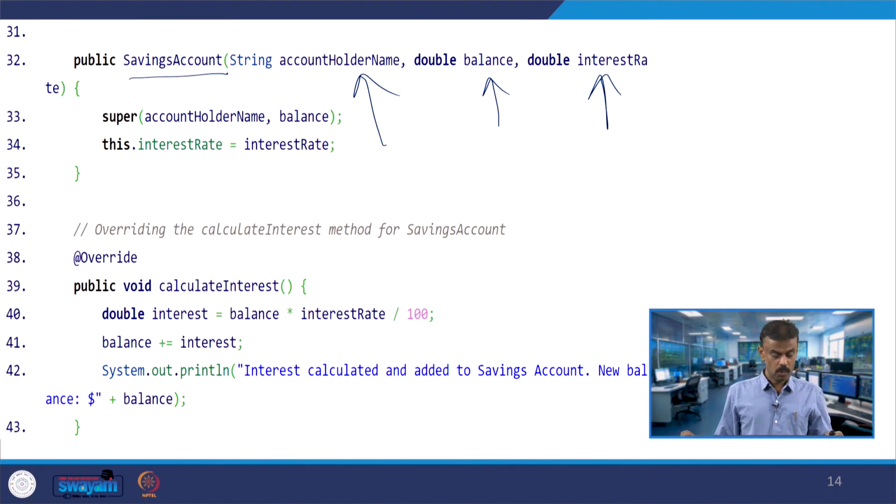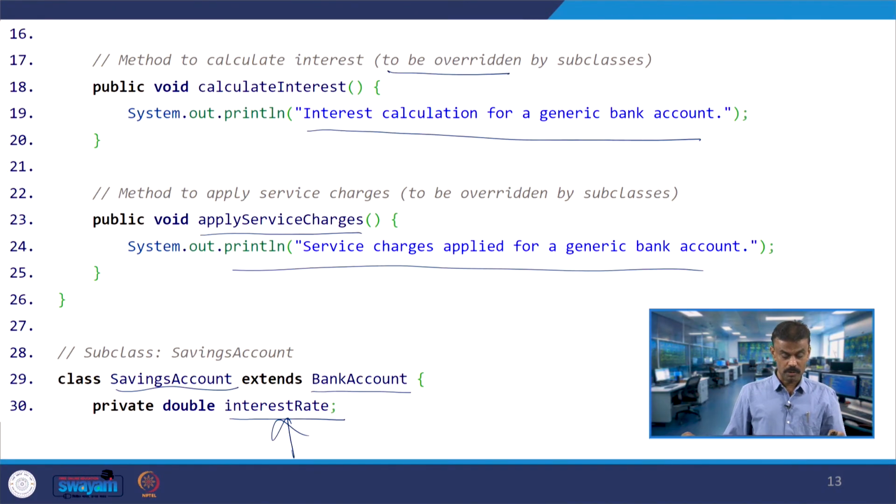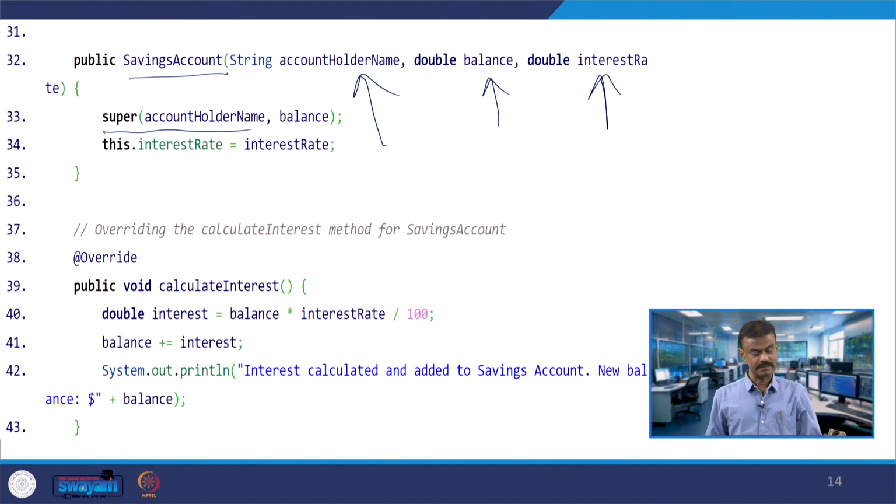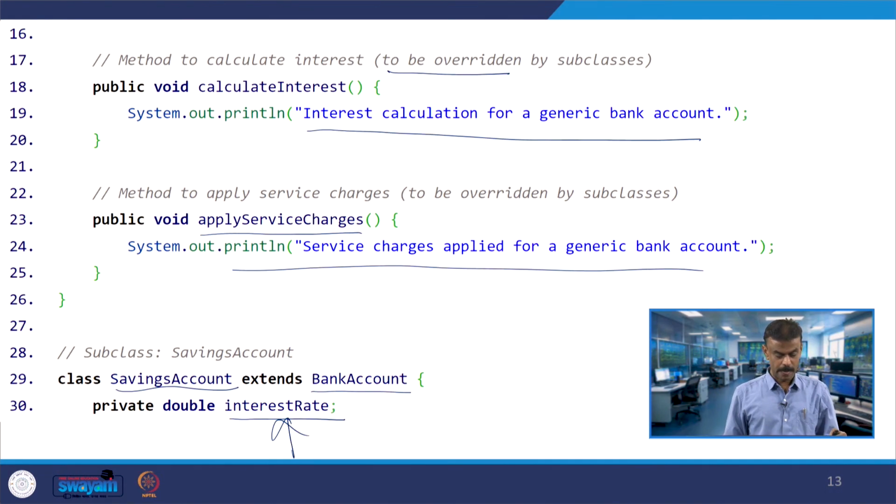Now you have super(accountHolderName, balance). That means this super will invoke the BankAccount constructor, and the account holder name and balance will be copied. Next is the interest rate: this.interestRate is equal to interestRate, correct. Now we are going to override calculateInterest, so it will be overridden.